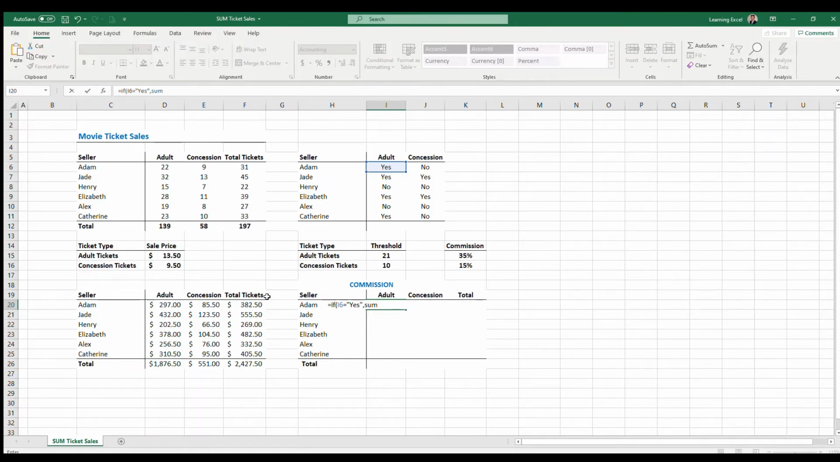So sum, open bracket. And we want the sum of the total adult tickets for Adam in cell D20 multiplied by, remember, multiply is just the asterisk key, the commission value of adult tickets, 35%. Now, reminder, we're going to pull this formula down and the commission value needs to stick. We need that cell K15 to stick. So we press F4 and that puts in the dollar symbol before the column value and also before the row value. Now we close that bracket because that is the sum.